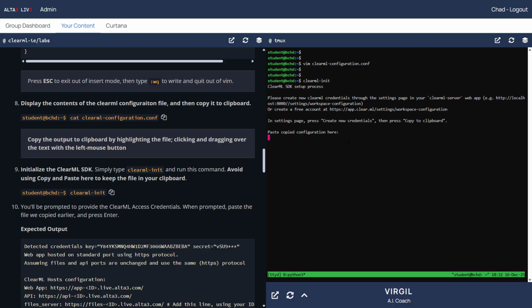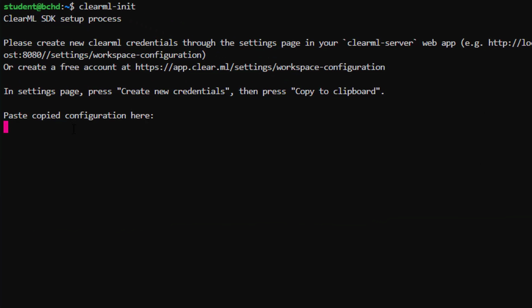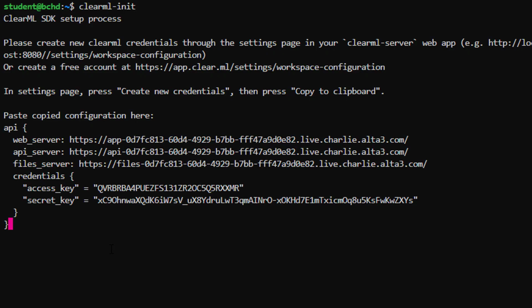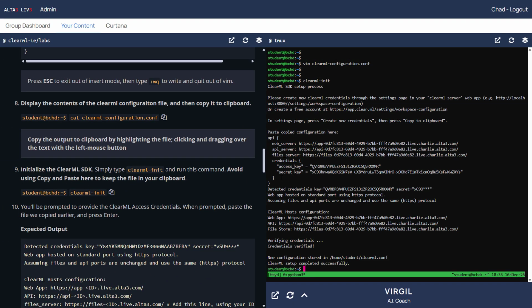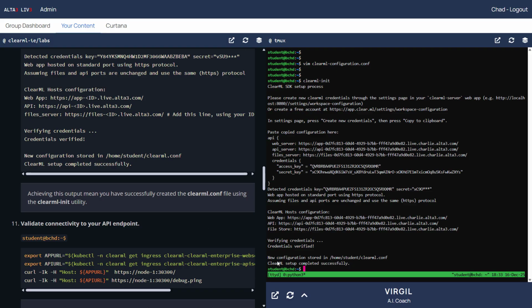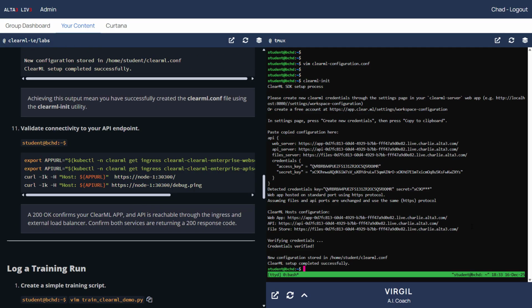What this is going to do, it's going to initialize the ClearML software developer kit, and it's going to help us generate the config file that's going to enable connection. Where it says paste copied configuration here, paste in that edited config block that we made earlier. Just hit enter. And if everything goes according to plan, and it should if you follow the instructions, you should get credentials verified, and there should now be a clearml.config file here inside of your home directory.